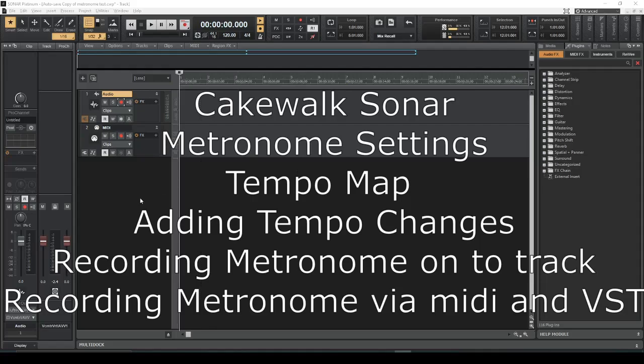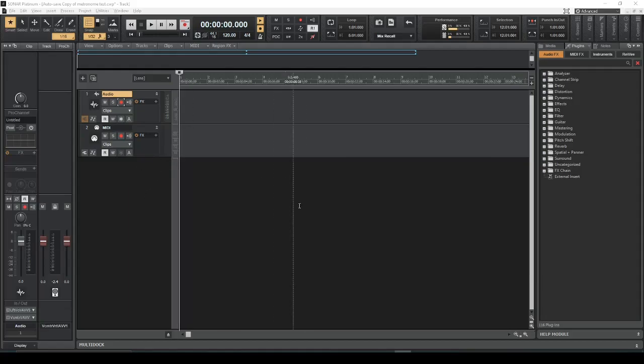So we're going to do some different things here to show you how to use some of the metronome tools. So first, we're going to start with the metronome settings. Right here, underneath your display, this is the tempo setting. Now you can click on that and type in any tempo you want. It's going to set the entire piece, the entire set of tracks to that tempo, all the way across.